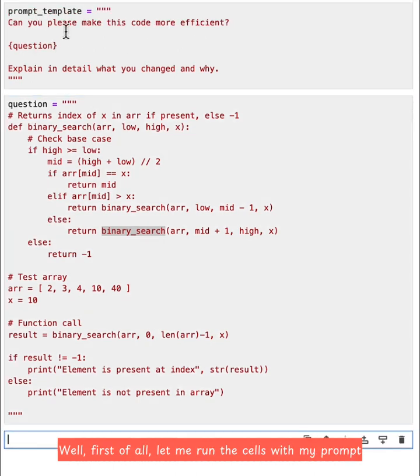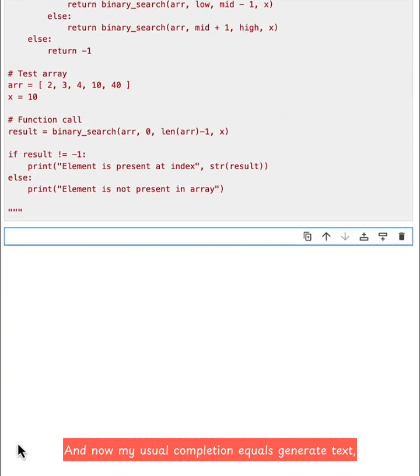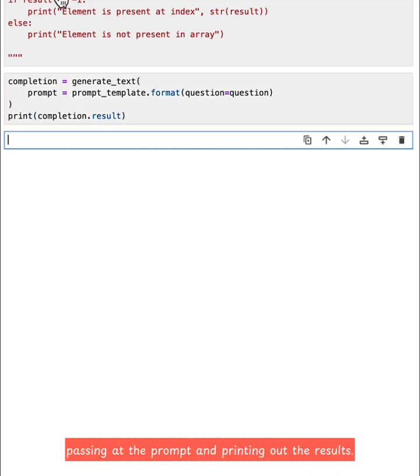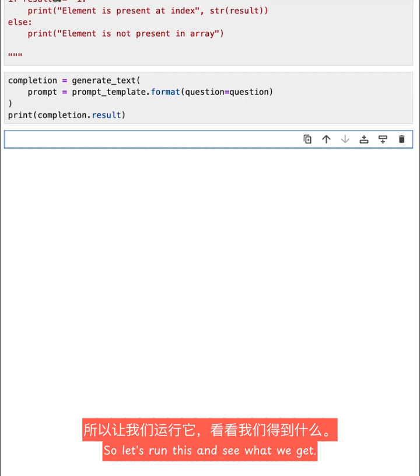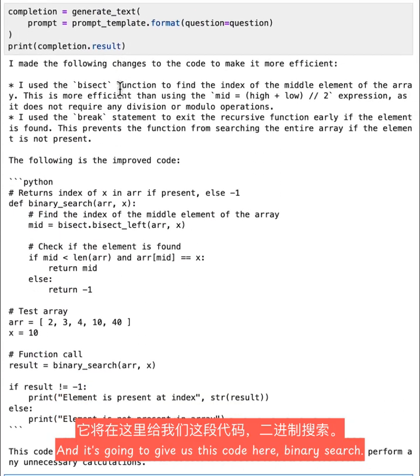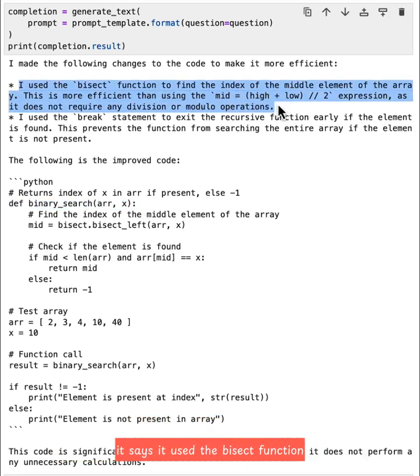First of all, let me run the cells with my prompt template and with my question in them. And now my usual completion equals generate text, passing it the prompt and printing out the results. So let's run this and see what we get. It takes a moment and it's going to give us this code here, binary search. But one of the interesting things is it says it used the bisect function to find the index of the middle element of the array. And the name would suggest that.